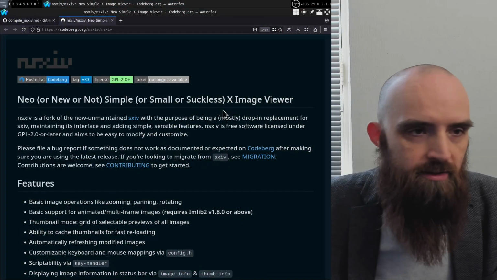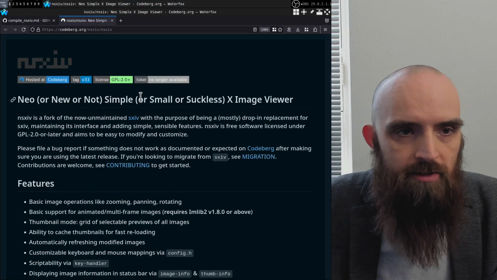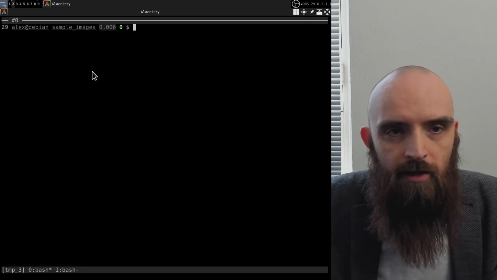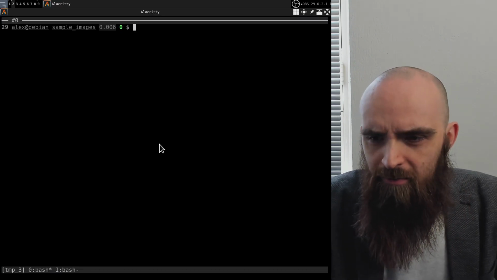Hi, so in this video we're going to take a look at how we can compile nsxiv on Debian. So nsxiv is a simple image viewer program. Here is its source code repository, which we'll take a look at in a moment. But right now I just wanted to show you how it basically looks.